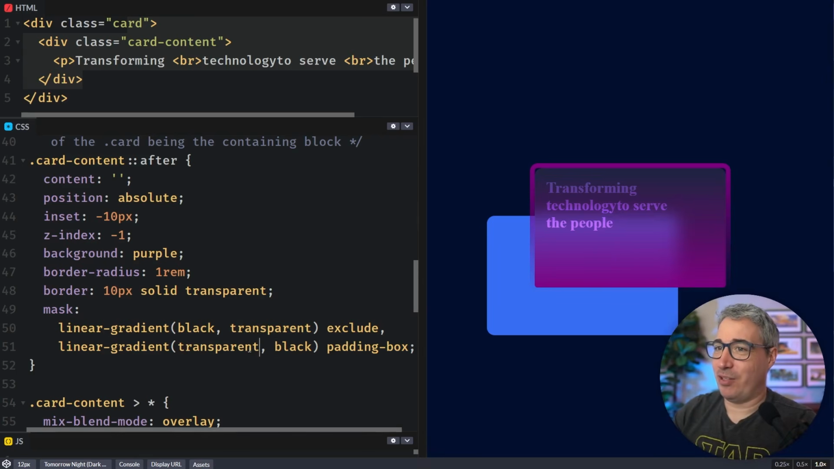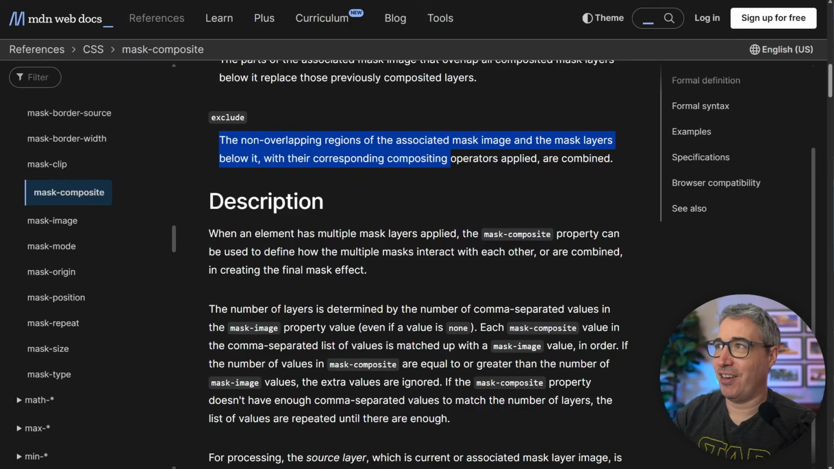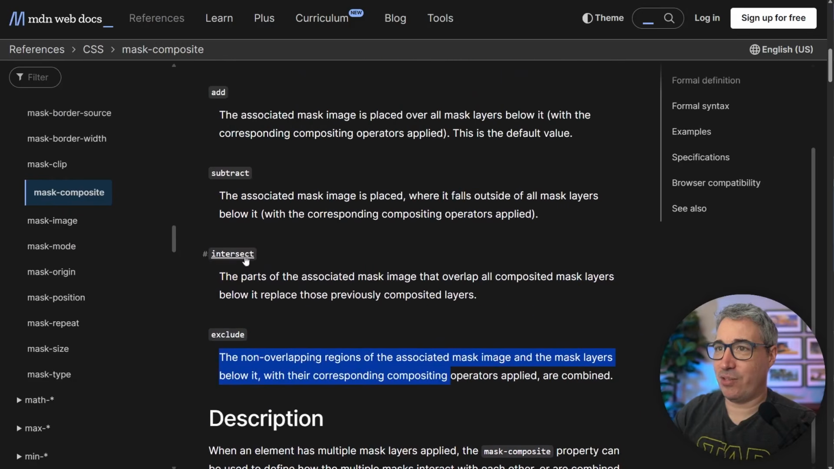Or it's going to be transparent, transparent? No, okay. It's solid here. So why is it doing that? Because when we're getting to the transparent, the exclude's doing something weird. What are other intersect? The parts associated with the mask image that overlap all composite.